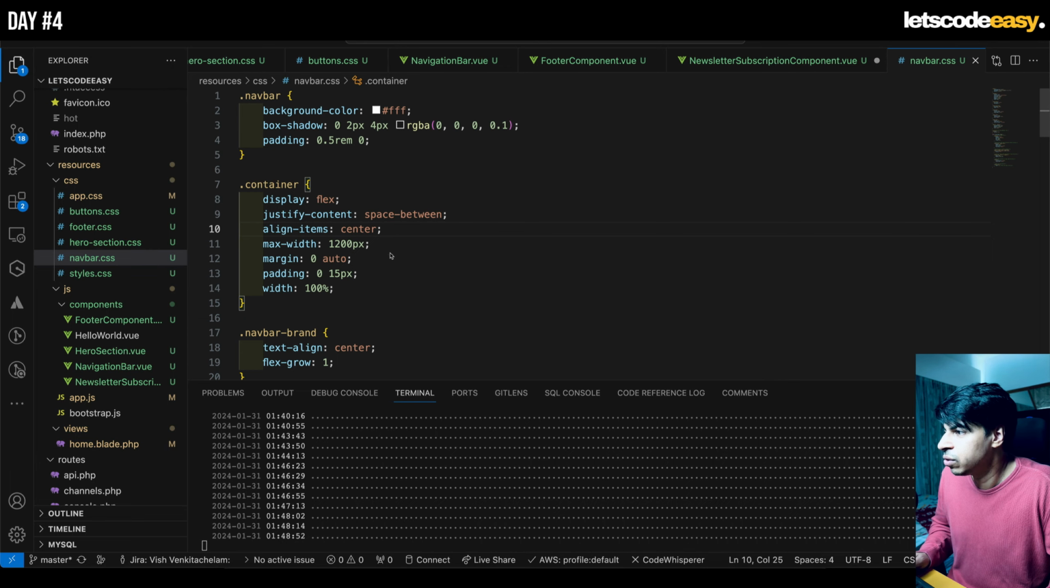Let's include navbar brand. Also push everything else to the right. No, it should not. That is another problem. Navbar brand image. What is a navbar brand image? That's the logo. Prevent the logo from growing. What is there already? Navbar brand text align center. Okay, maybe this will fix it.